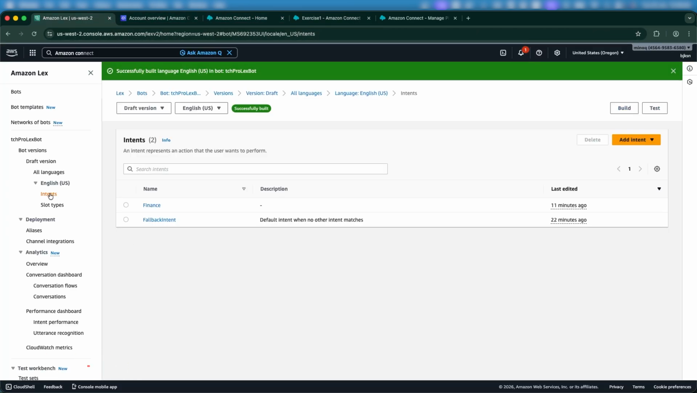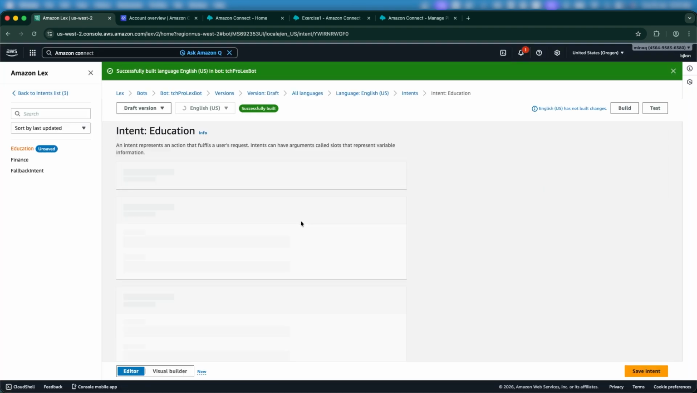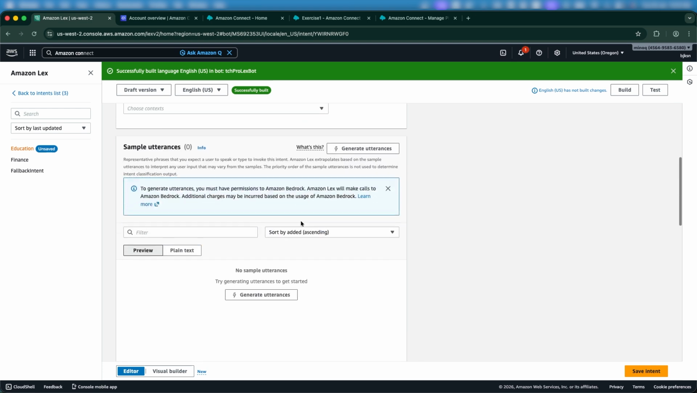So we have this simple Lex bot that we built in our previous class, where you have one intent called finance. What I'm going to do is add another intent for education, since that's what's in our demo. So I'm just going to create an intent, education. Guys, if you are new, as I said, just quickly look at the old video and you'll be good to go.